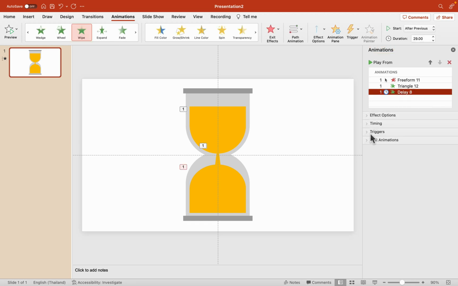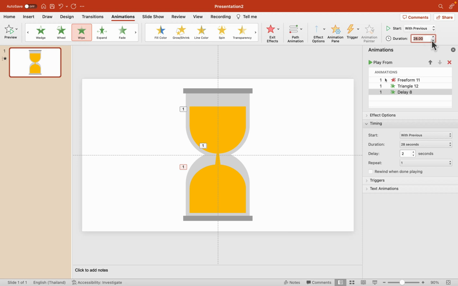For the bottom shape, it will start with the previous animation, but we will delay that for like 2 seconds. So it will be 2 seconds after. We can put this extra delay here. Let's move it up to 2 seconds, and then we will keep that in mind, so we will reduce that from the overall time duration. All right.